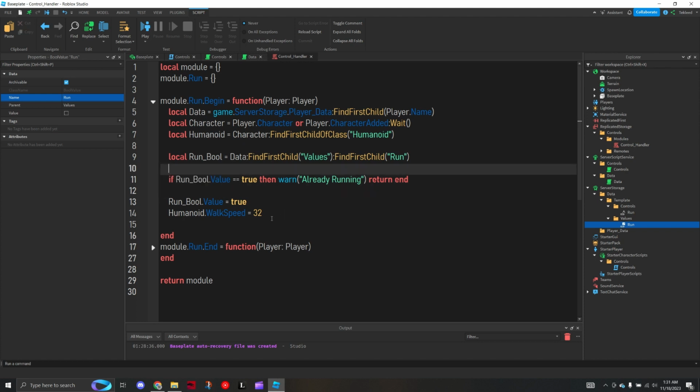And then here, we are setting the run value to true. And then we are changing the humanoid's walk speed to make them run. This can also be a spot where you play the animation, although it is on the server, so it will be slightly delayed. If you don't care about that, I'd say just go right ahead and do it. If you do, there is going to have to be separate logic for animations. I'm not going to do that here because I'm not going to make an animation, but just a heads up.